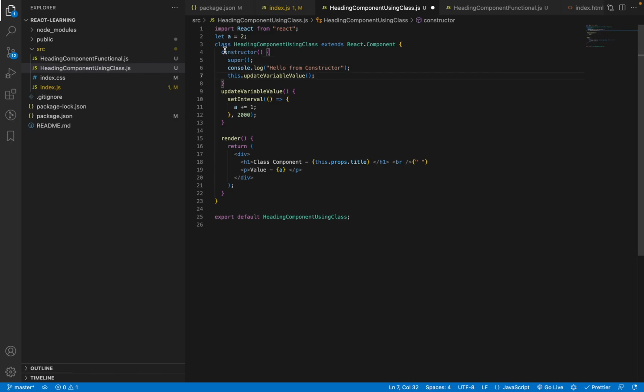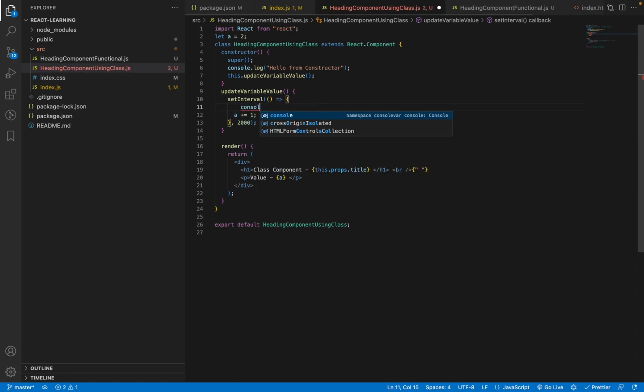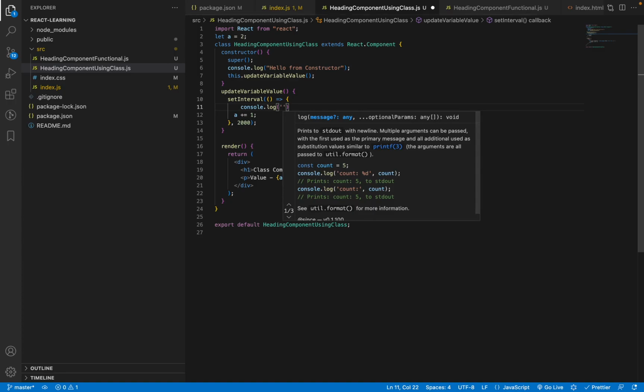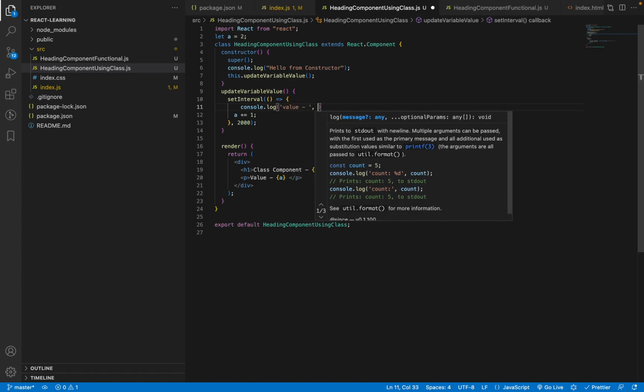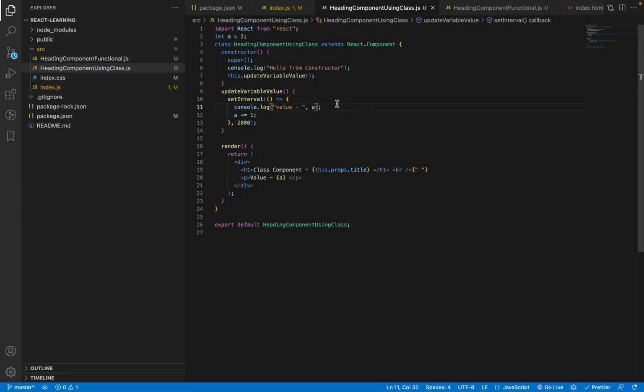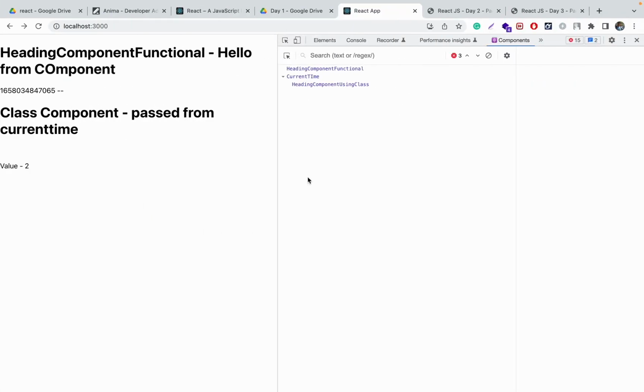So what I'm doing here, again: I have the constructor, inside that I have defined super, and after that I'm just doing a console log so that I know the console log is happening. Also after that I am calling this method once. This method sets a set interval, and every 2 seconds it will increase A's value by 1. I'll just put a console log here as well, value A, like that. So this A value is getting updated every 2 seconds, and that A value I have printed over here.